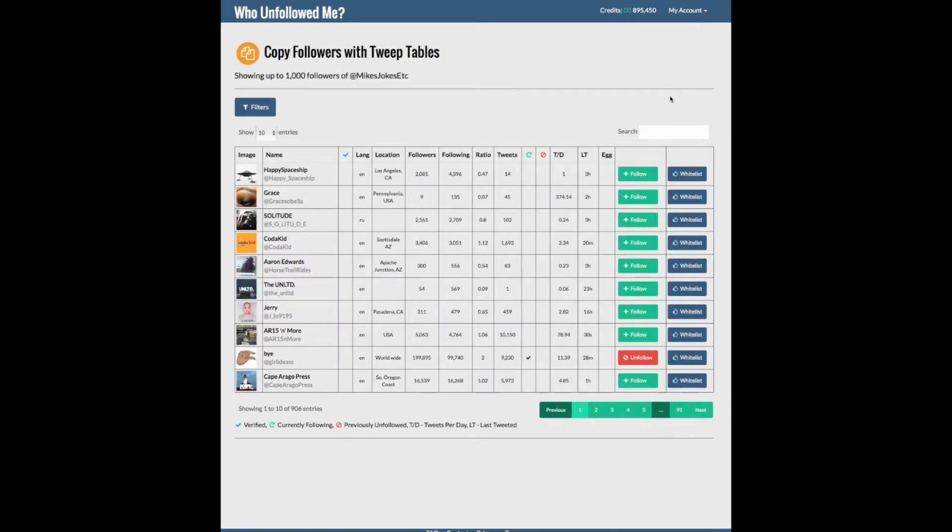Once the followers have loaded, you'll see them all listed in what we call our Advanced Tweep Tables. This table shows all of the users looked up and some basic data with them, but also some other interesting data that we've calculated for each user. For example, you can quickly see each user has their name, verified check, language, location, followers, following, and tweets here.